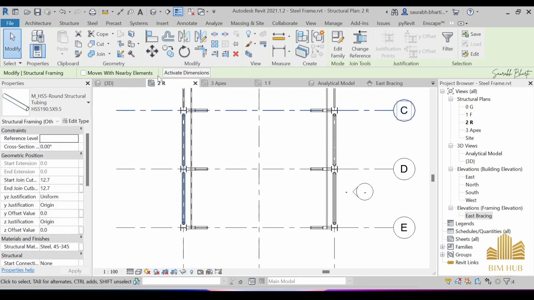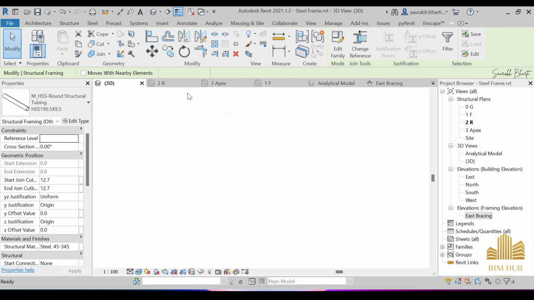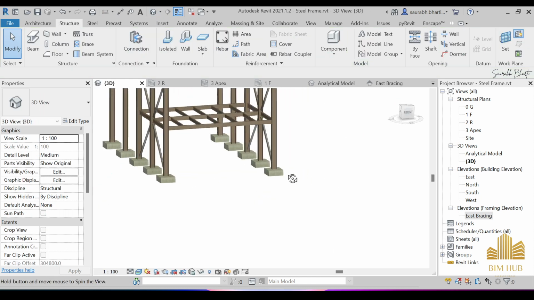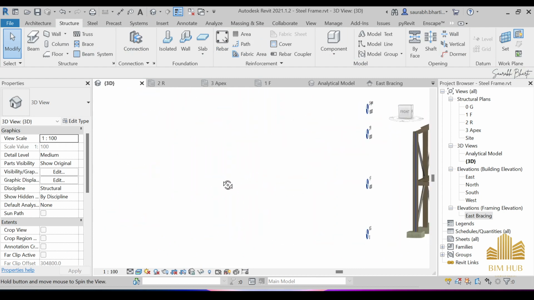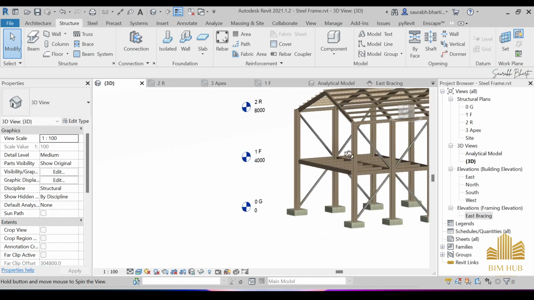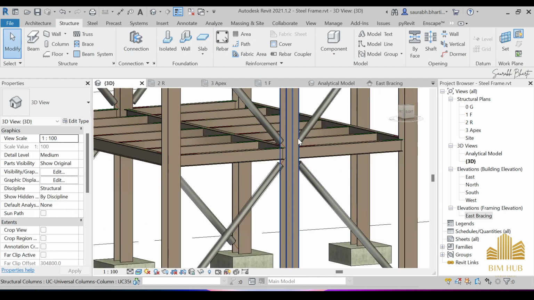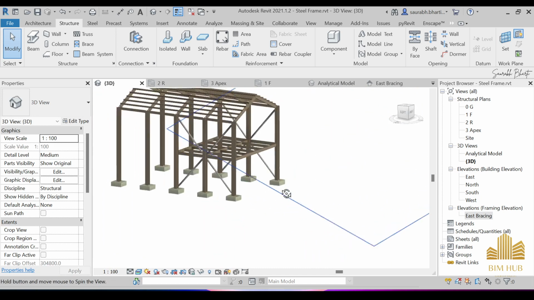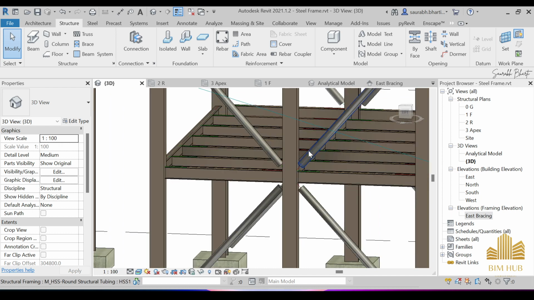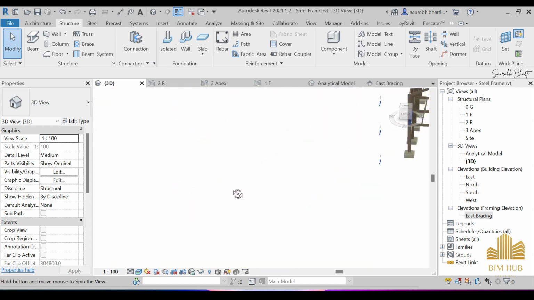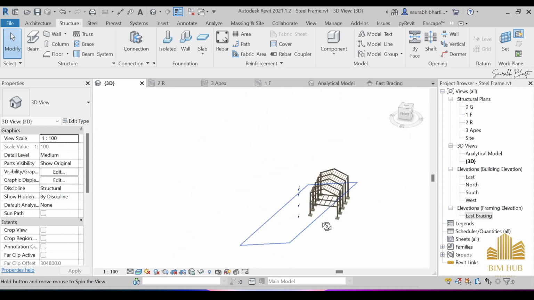on this side. And now if you go to the 3D view and check this out, the bracing has been provided over this place and over this place. And after this, we have to make the steel connection, and we will do that in a steel connection tutorial.